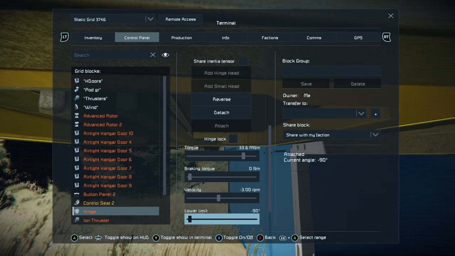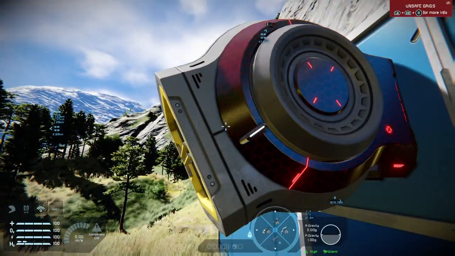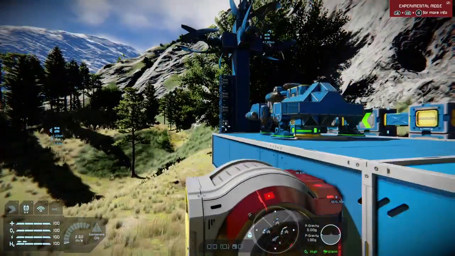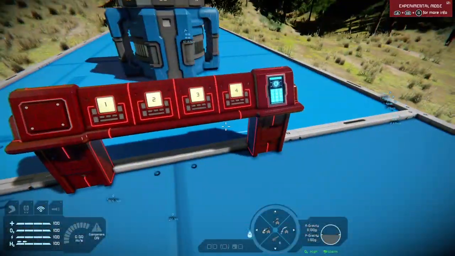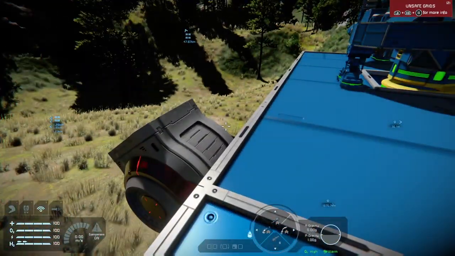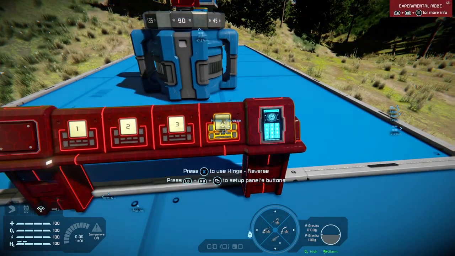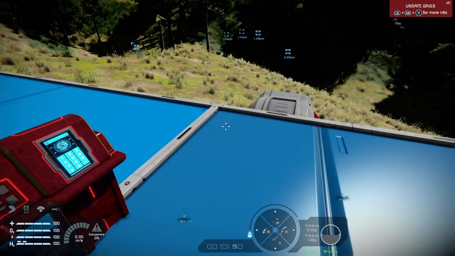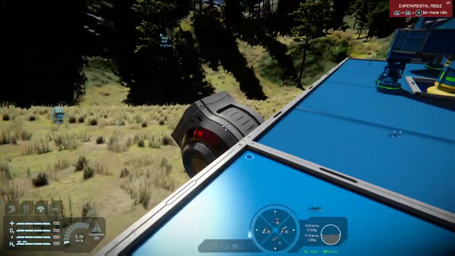So if we change this lower limit, our hinge will swing back to zero. So now we have two states. Upper limit of 90 and a lower of zero. Useful if you want to do things like this.